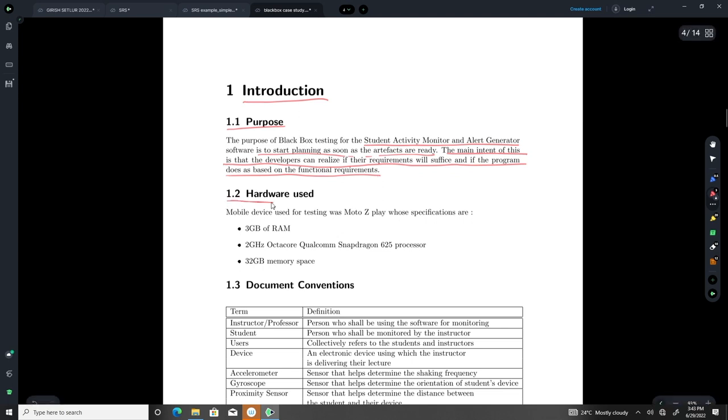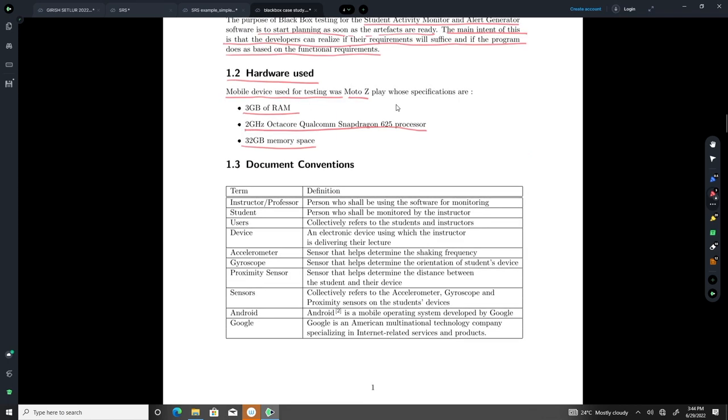Then the hardware used for testing is mentioned. In this case, it is mentioned that mobile device used for testing was of particular make and model with the following specification: amount of RAM, processor details, and additional memory space used, if any. This is followed by the conventions used in the subsequent part of the document.